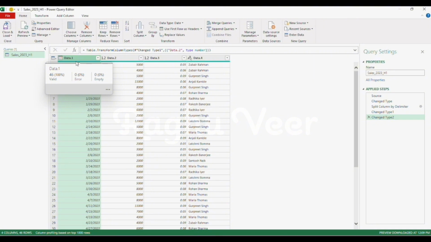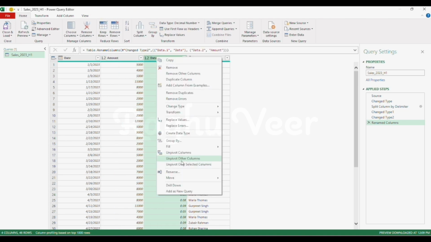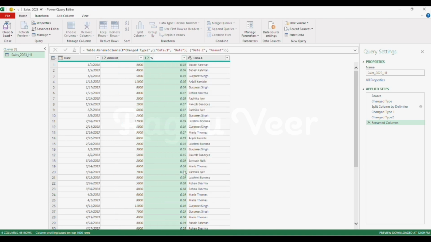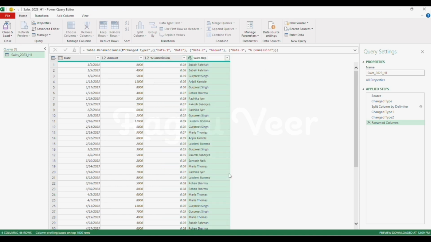If you hover onto the green bar below each column, you could see how the data is. For example, in this column, you could see there are 0 errors, there are 46 rows, and 0 empty rows. So if the green bar is full, that means the data is complete. I mean, there are no errors in the data. You could replace the column names here, rename it as date. You could rename this as amount. You could rename this as percentage commission, and you could rename this as sales representative name.